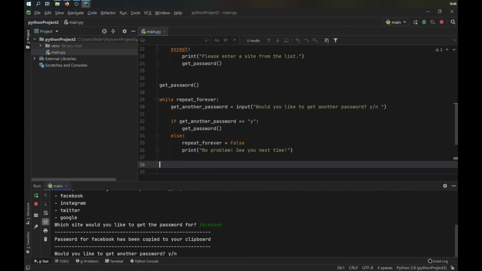So this is a very simple program which will allow you to get the passwords that you most likely have forgotten or have a very hard time remembering. And it will make it very easy for you to remember them.